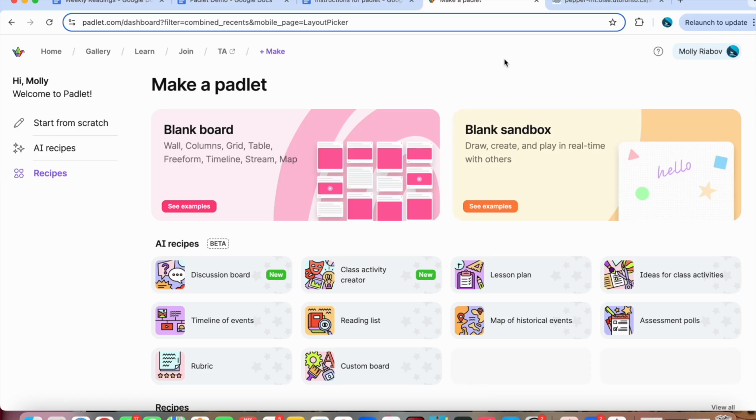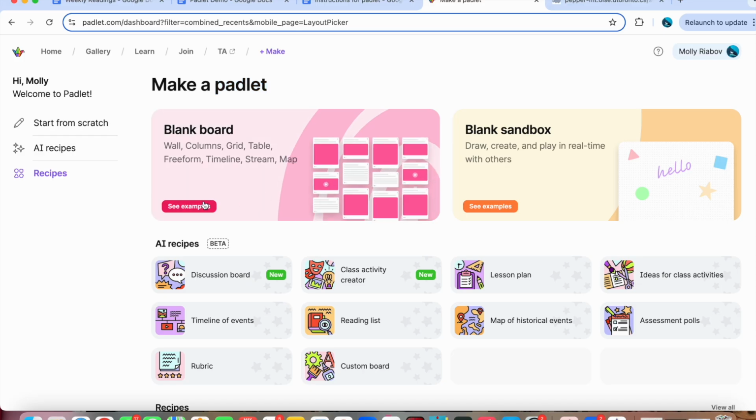Now we're going to talk a bit about how to use Padlet, in a step-by-step tutorial. So first of all, what is Padlet? Padlet is an online digital board where students can post ideas, images, videos, and links like virtual sticky notes. It's a great tool for collaboration and also for engagement.